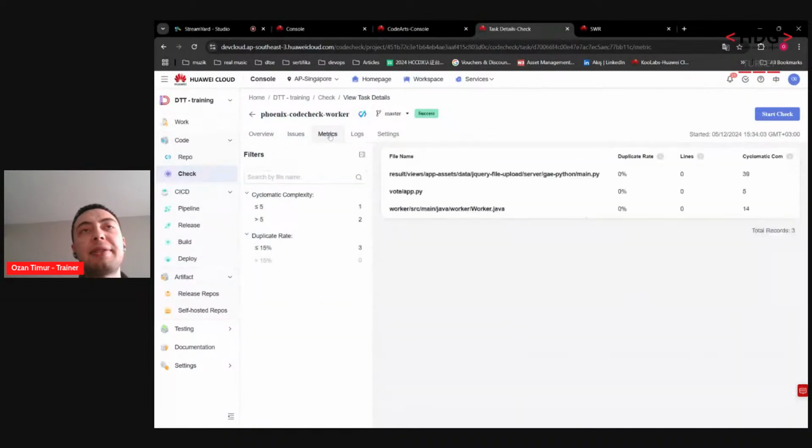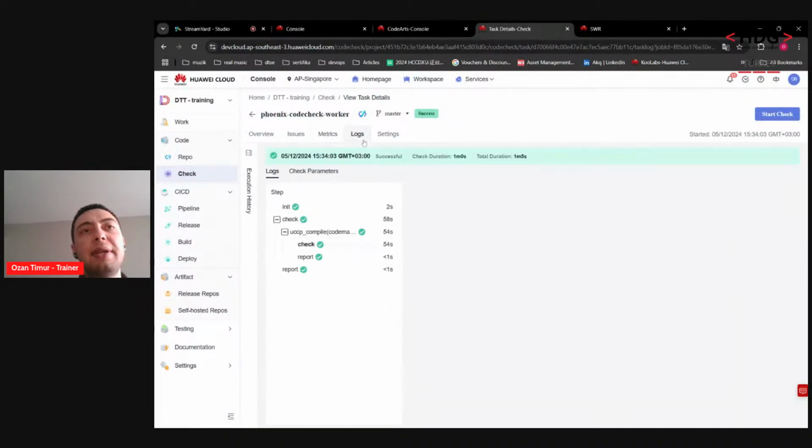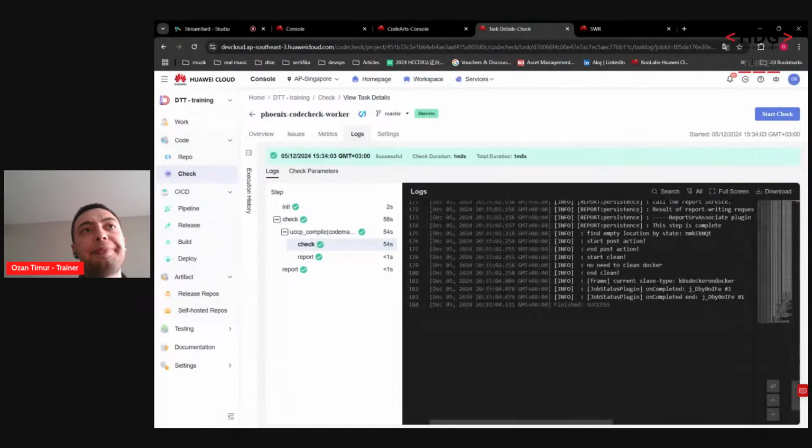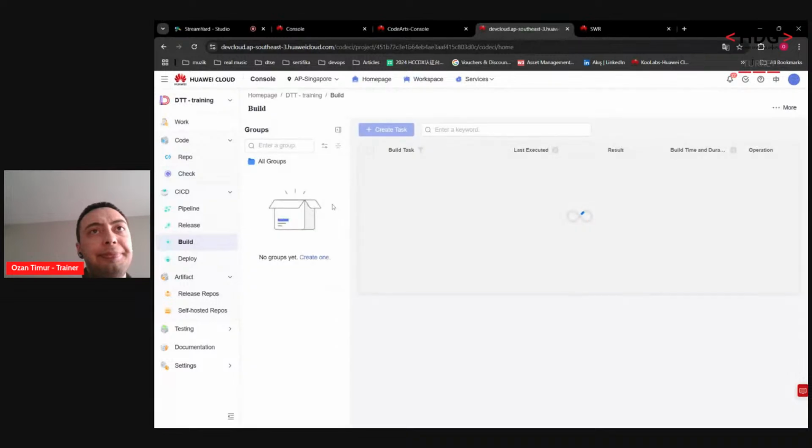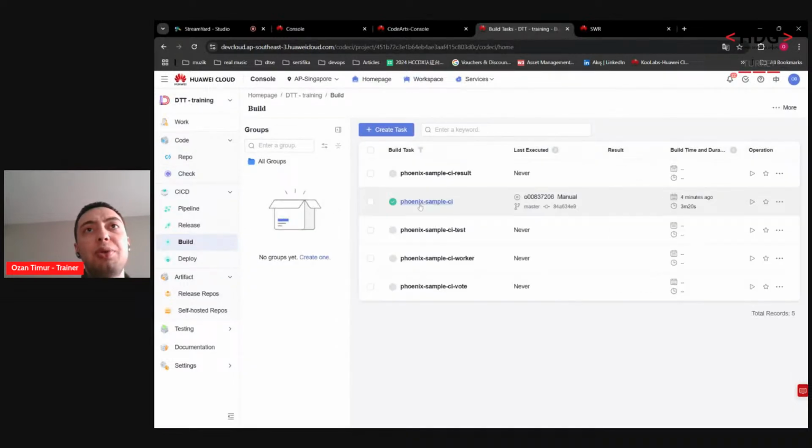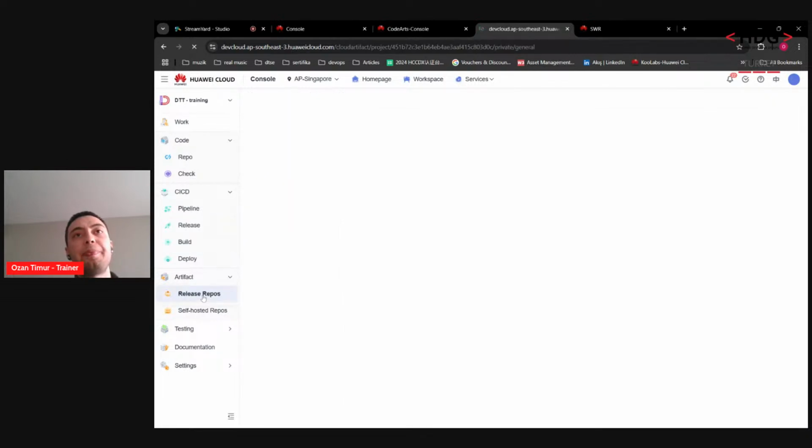We can set the metrics in here, and we can see the logs in this page. So the build should be done. Yes, as you see, we took the build part, and we can see the results of the builds in release repos.